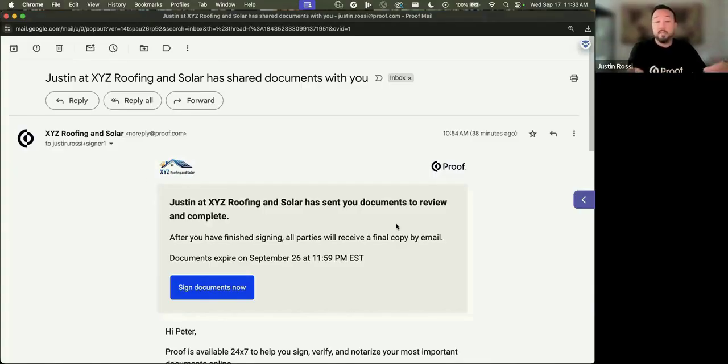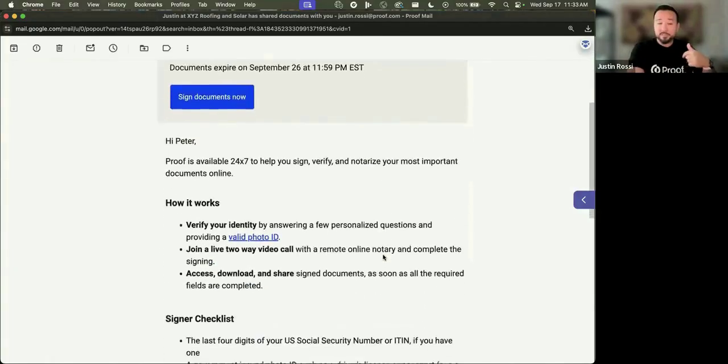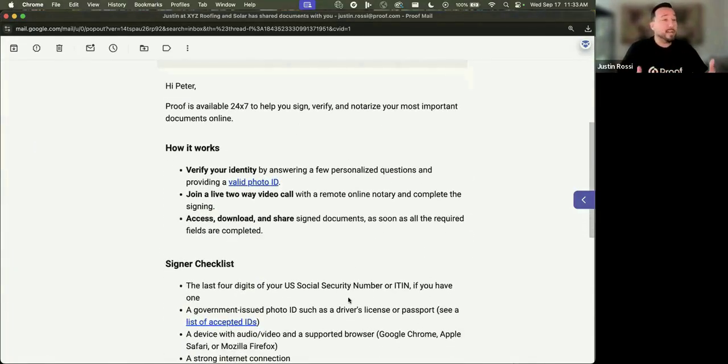Now, if we take a look at this email, of course, we do support co-branding. So you can see I have XYZ Roofing and Solar here, of course, a fictitious company. Down here, you can also customize things like button colors. And then down in the email itself, we do give them a quick how it works in a signer checklist.